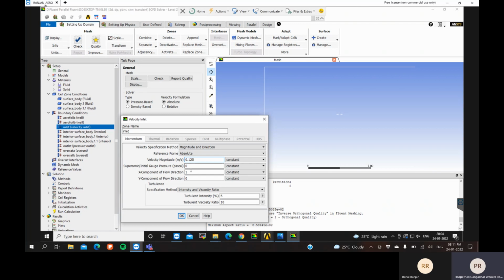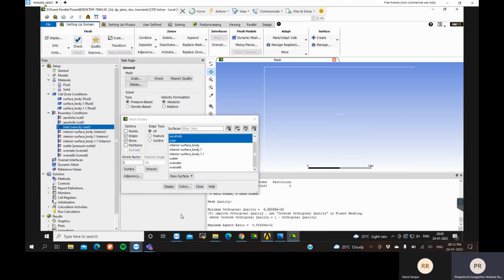0.125, 5. Okay. X component 1 and Y component 0. Zero suppression. Okay, and is there anything here we're changing? Yes, the intensity with hydraulic diameter. Intensity 5, or if we take overset A and B, then we increase the hydraulic intensity to 10, hydraulic diameter to 0.04, and the intensity of 5% is fine. Yeah, 5 is fine. Okay, and I set this.